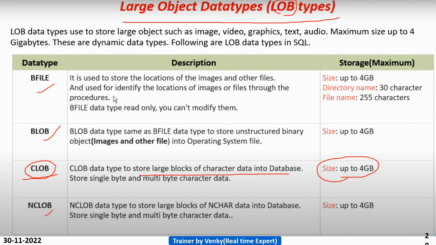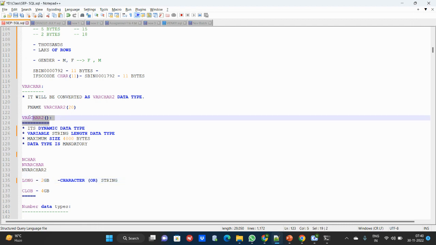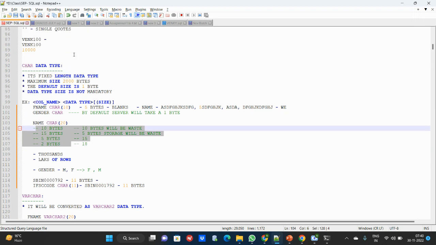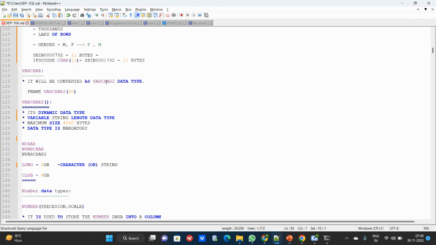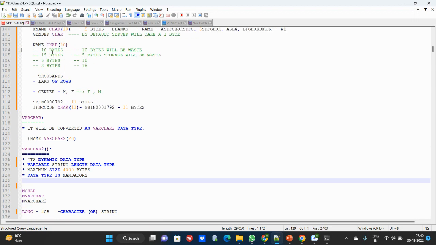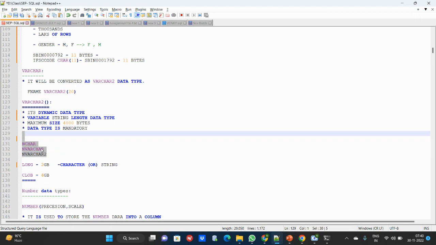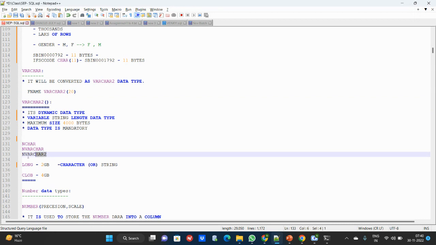Large blocks. But in real time, we use varchar2 only. In rare cases where you find a fixed length data type, there is the char data type. Other than that, you never get a situation to use long or CLOB. So these all are the character data types, guys: char, varchar, varchar2, nchar. You don't need to remember all of these. Just think that whatever we have, we can declare national as well.